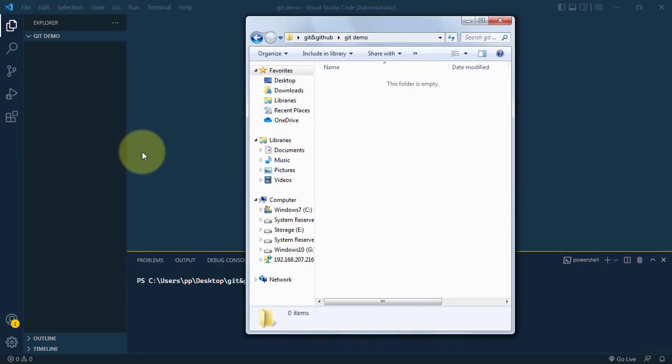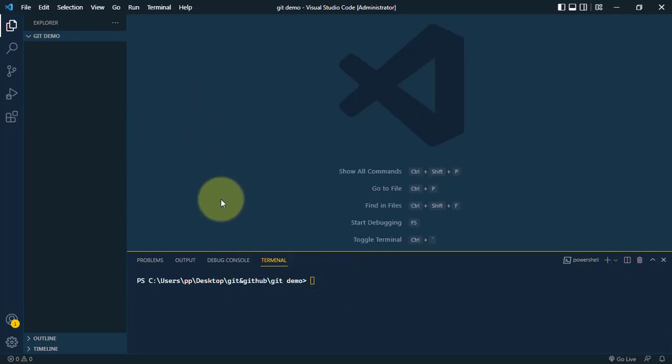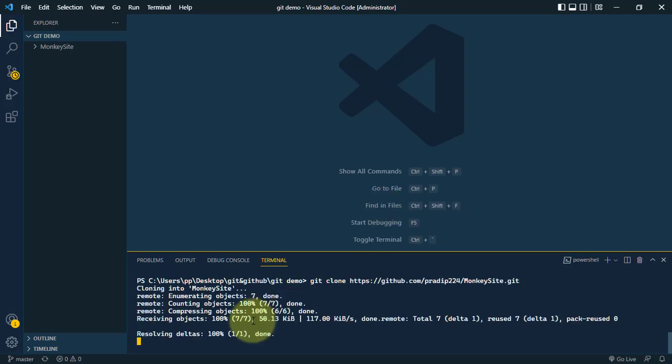So here in the local machine you can see this folder is currently empty. So let's now clone in this folder. So we have to write the command git clone, and then we have to paste that URL and press enter. And you can see now the project is copied into our local machine. And you can see we have this folder, and the folder contains all the files of the project.